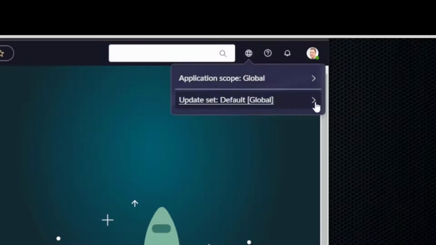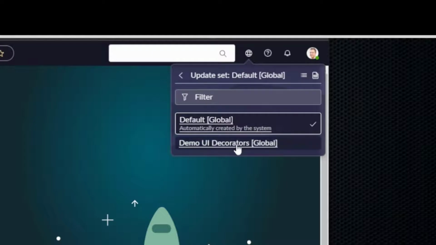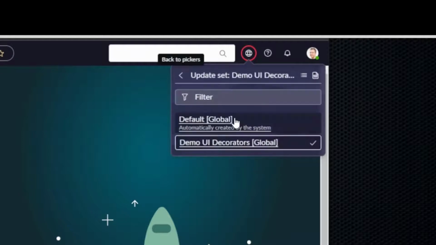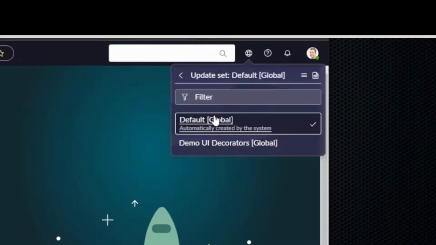Third thing, if I go back to the picker and change away from the default update set, so if I pick any other update set, I only have one, but if I pick any other update set, it goes ahead and turns that to red on the picker. This one happens pretty fast. And if I go back, I see I've got the red dot on my update set picker. So good visual cues that you're in a different application scope, you're in a different update set, or you're impersonating a user.